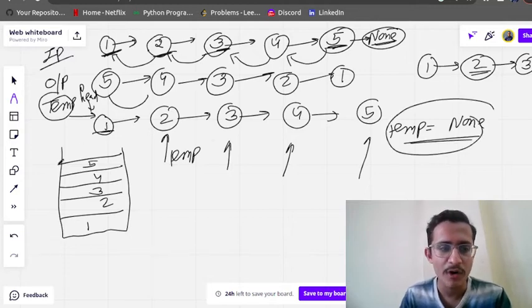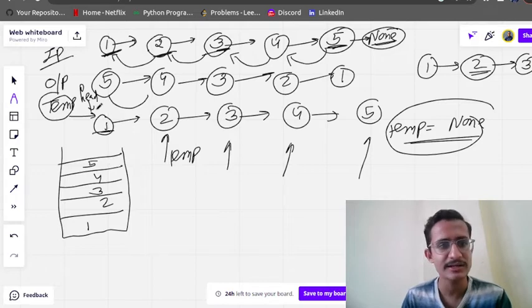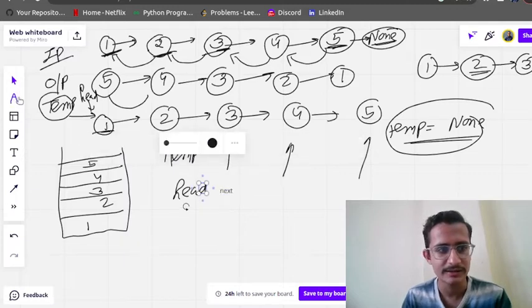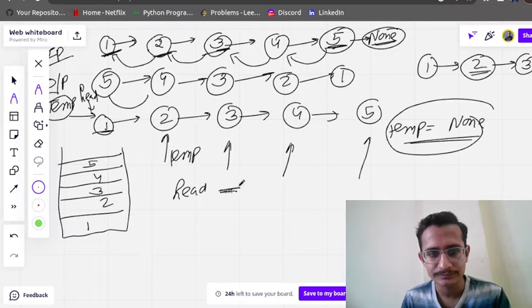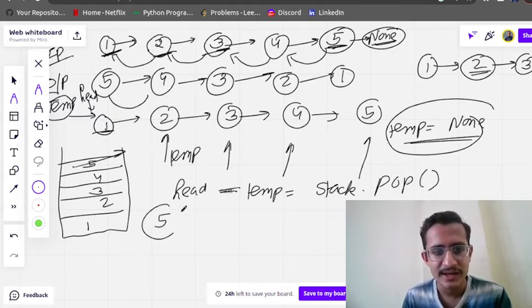So now we have all the elements in the stack. Now I will pop out the element, and then I will make a list which has head equal to, just a second, yeah, so head will be equal to temp, and it will be stack.pop. Basically what we have done is we have taken out this 5, and we have pointed head here and we have pointed temp here.